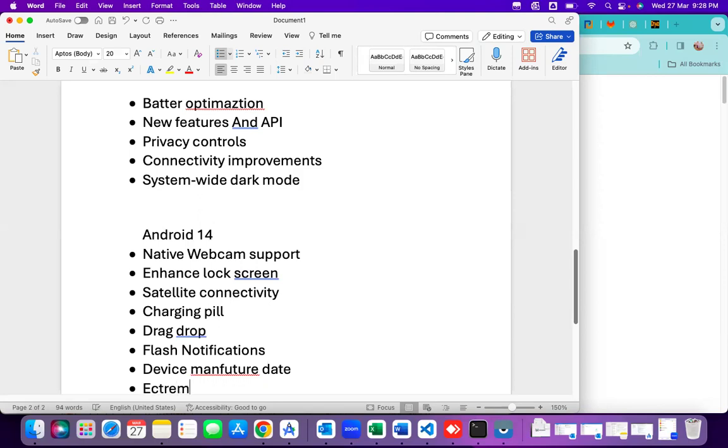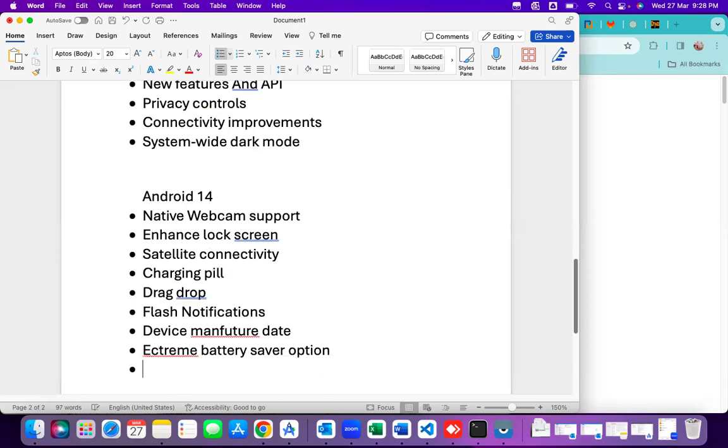Next is the extreme battery saver option. One more battery saver option is introduced in this version. With this extreme battery saver option, it will consume very little battery. Like the extra dim feature introduced in the last version, right? This is an upgrade to that. There were some issues, and those issues are resolved in this version.